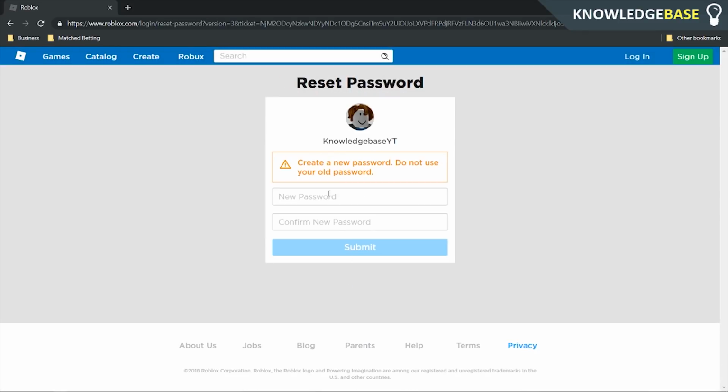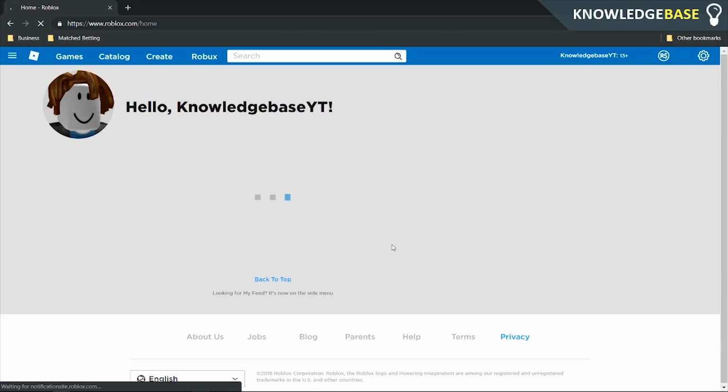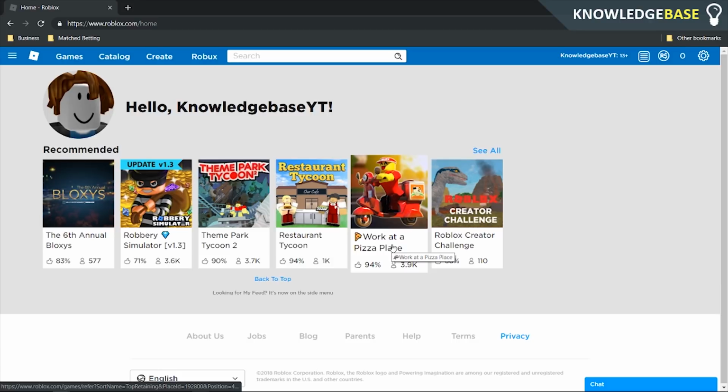And now it's going to ask me to create a new password and confirm that password. So I'm just going to do that now. Once you've done that, we can click submit. And there we go, we're now back in Roblox. So that's how you can do it, guys.